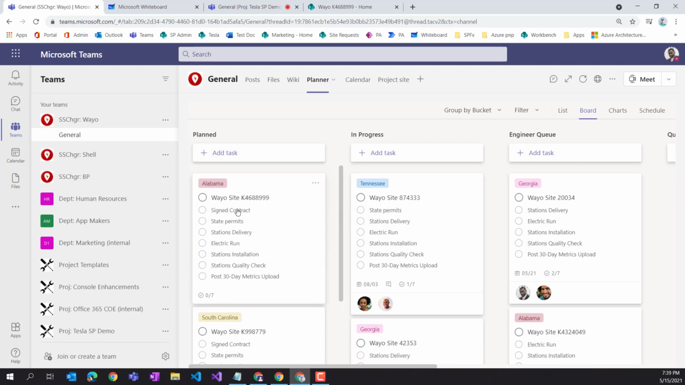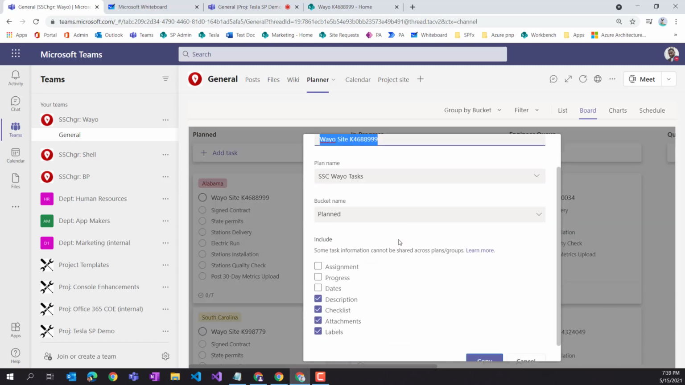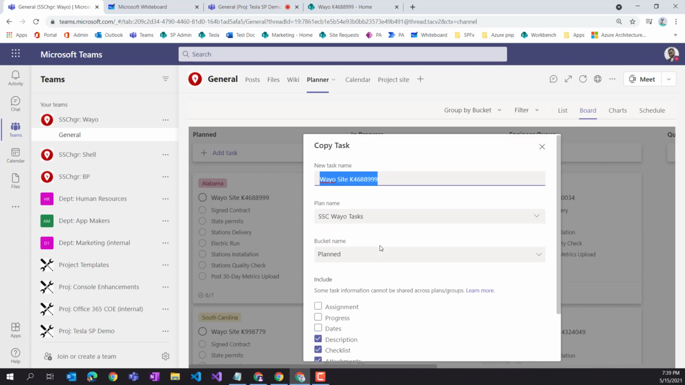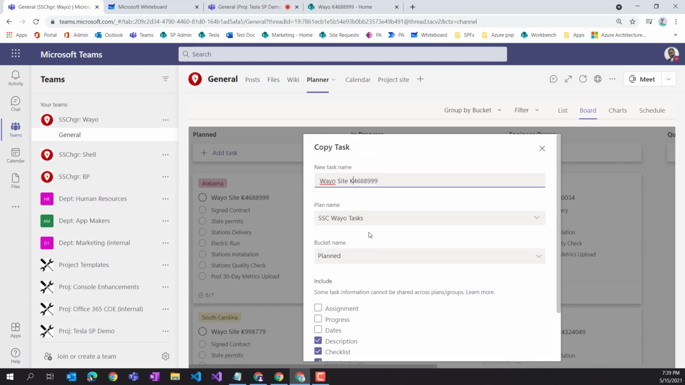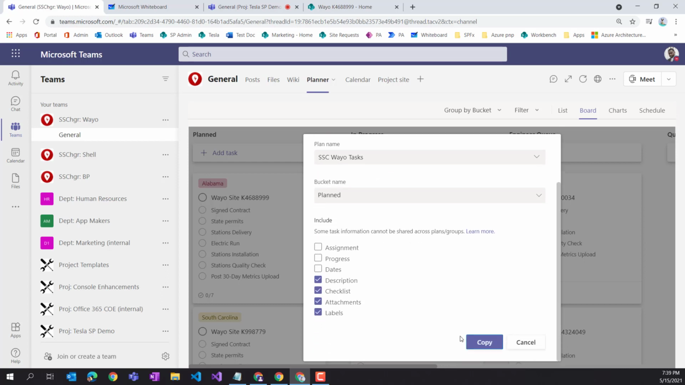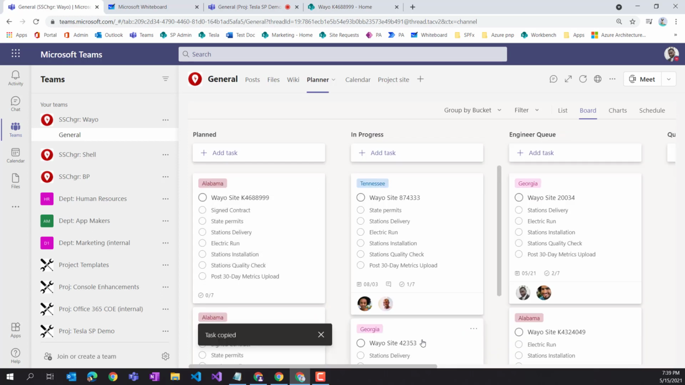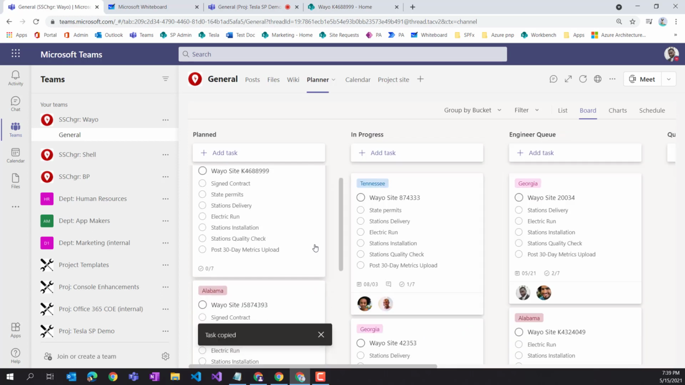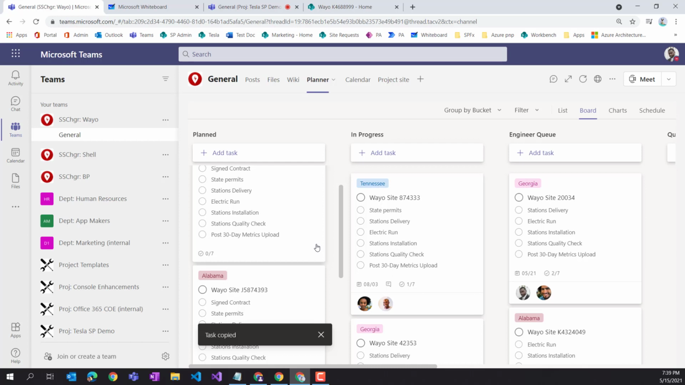So basically what would happen if there was a new location, they would just go to an existing task and say copy the task, because that's going to bring in their checklist, their description, and start off with the naming convention. So here is another site that we're going to spin up. And this is the Whale site number for that particular site location at Whale. And then you just click copy, and now we have a new structure created.